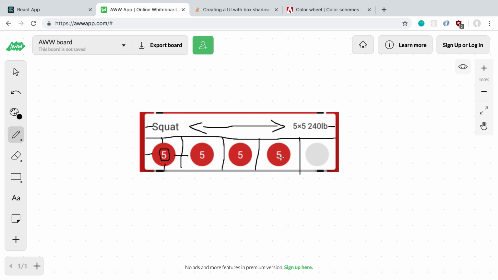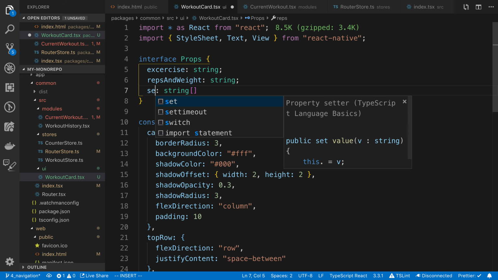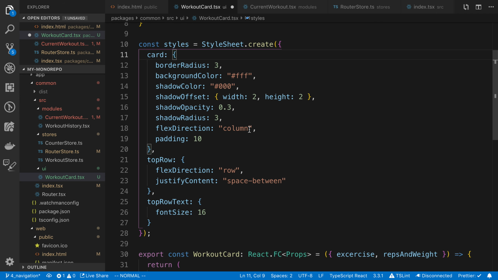So 5, 4, 3, 2, 1, and so on. So I'm going to just say this is a string array. And I guess this makes more sense to say reps. But we already said, is this considered reps, or is this considered sets? I guess it is sets. It makes more sense, I think.